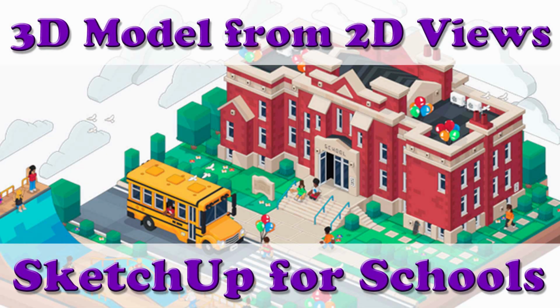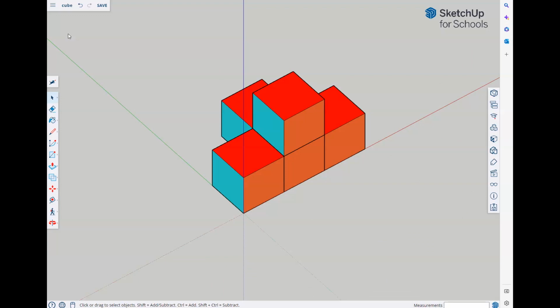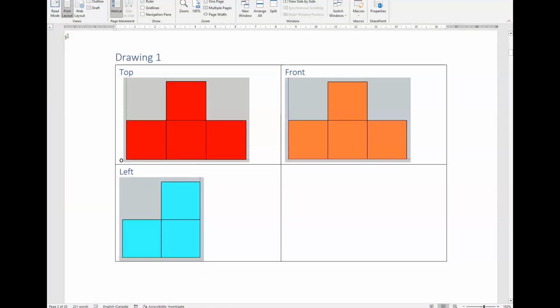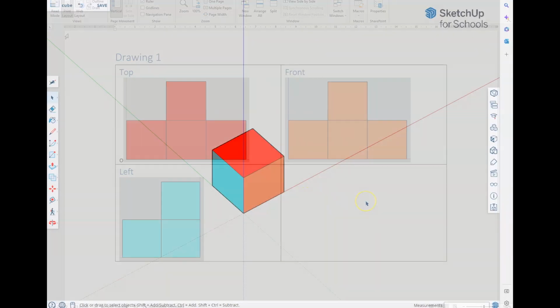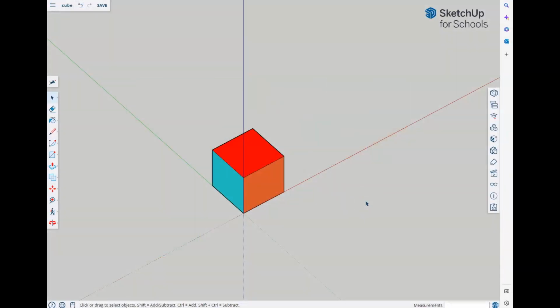In this lesson, we're looking at how to create a 3D model in SketchUp when we're given two-dimensional views of their top, front, and sides. If you haven't used SketchUp before, I recommend that you watch my video on getting started with SketchUp for schools. As the primary building block for this exercise, we're going to work with a unit cube and copy and paste it to create the shape shown in the drawings.